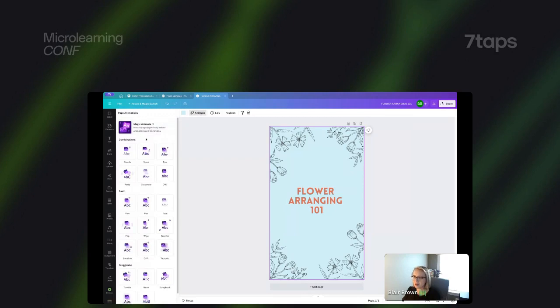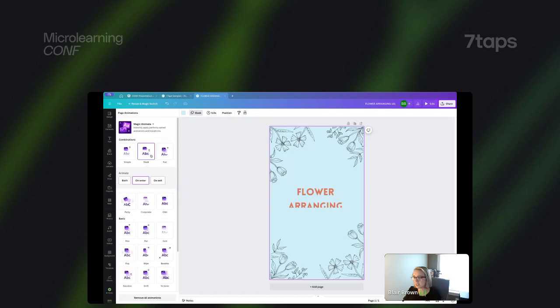And now it gives me a whole bunch of page animation combinations that are just kind of already done. I can hover over it. Here's what simple looks like. Here's what sleek looks like. Here's fun, stuff like that. So I'm just going to pick sleek and stick with that. That's all I had to do.